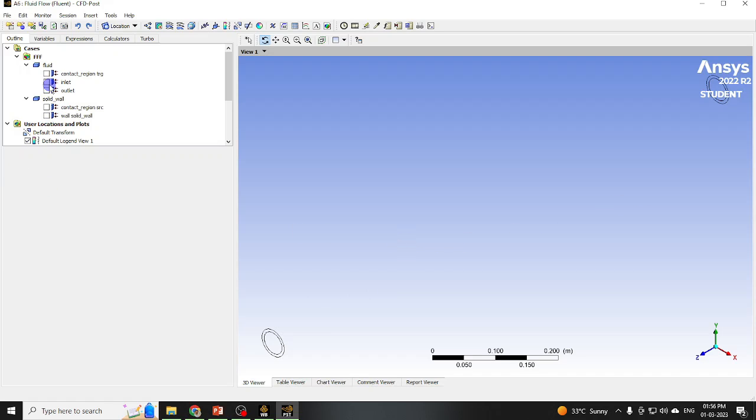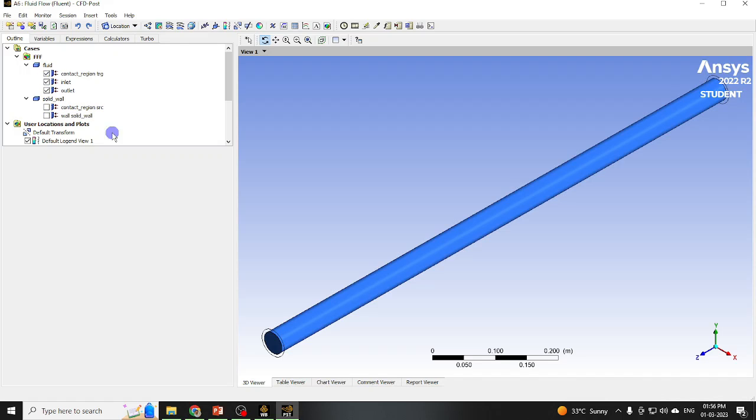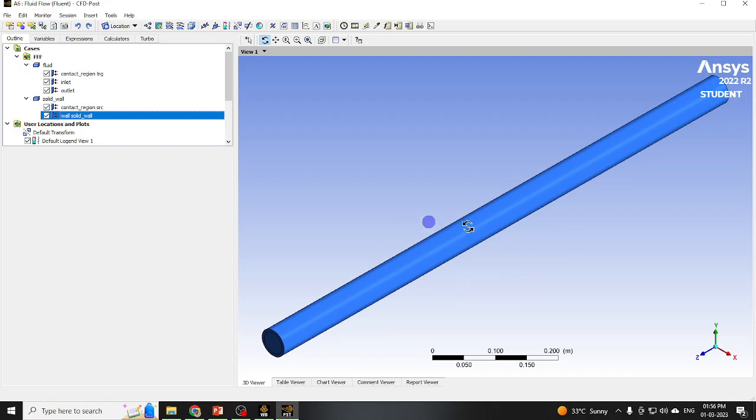Then if you want to see these fluid layers, like inlet, this is our inlet section. Then outlet, this is our outlet section. Then you can see the two contact regions as created. This is contact region target, that is the fluid region, and for the solid wall it is contact region SRC. So you can click on that, so you can see that fluid region, and the same region is there for the solid, and you can see the solid wall also. So this is just in order to see this pipe structure.